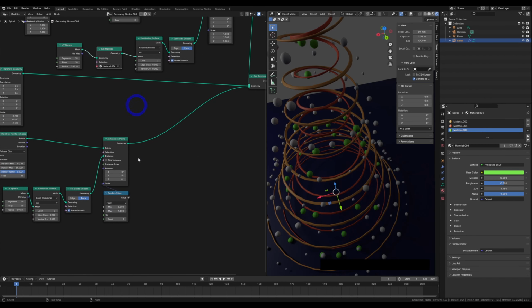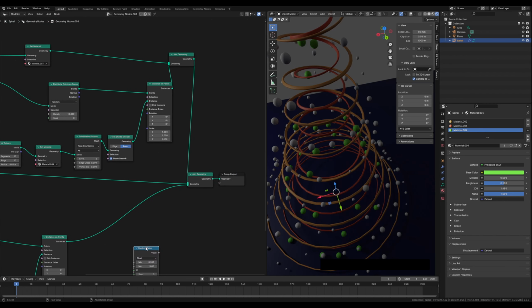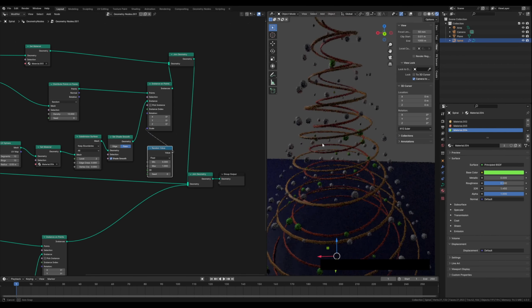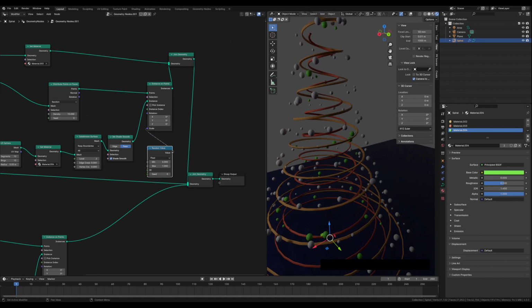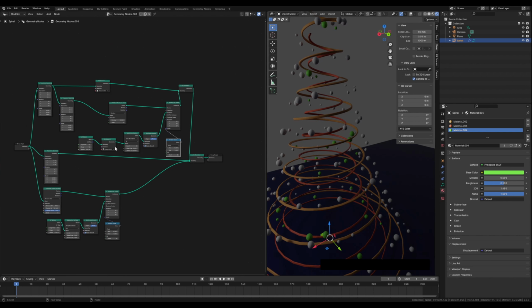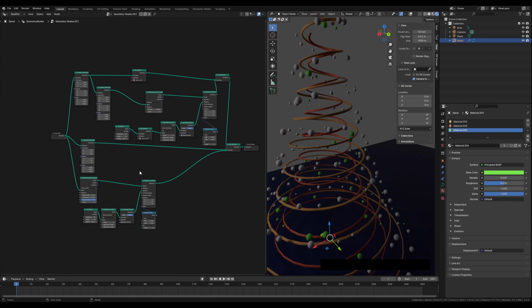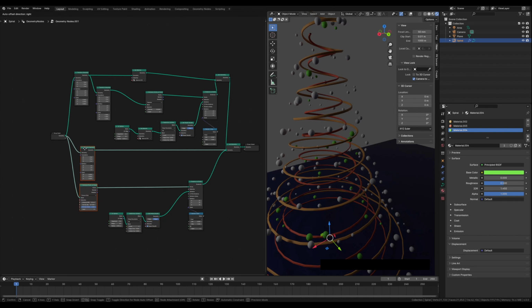As we did earlier, we can copy this random value, Shift D, and attach it to scale of the spheres on inside spiral, okay. This looks pretty nice, okay. So we have a little mess here. Let's clean this a little bit, okay, maybe here, okay.